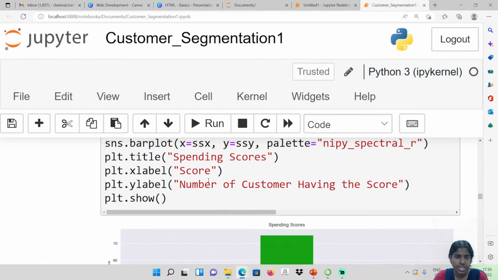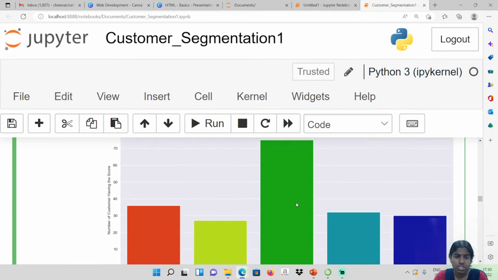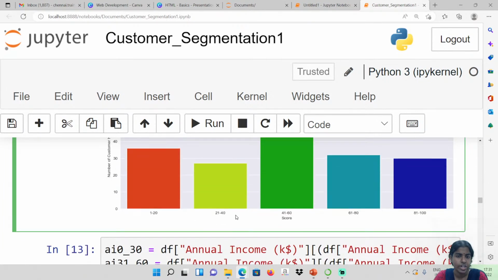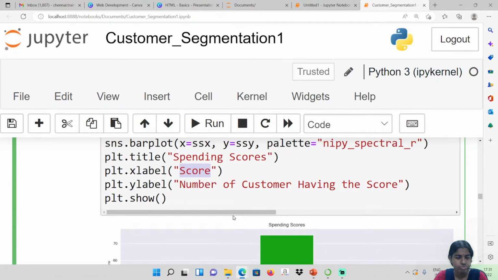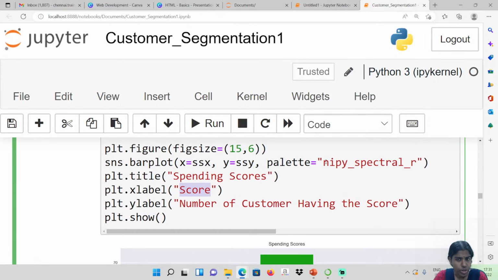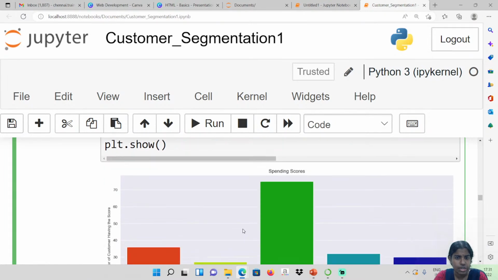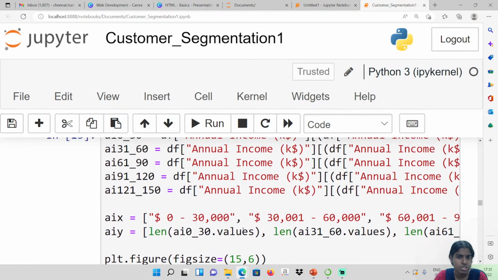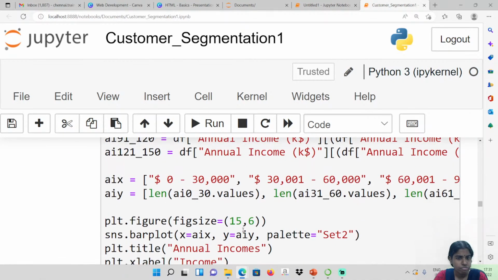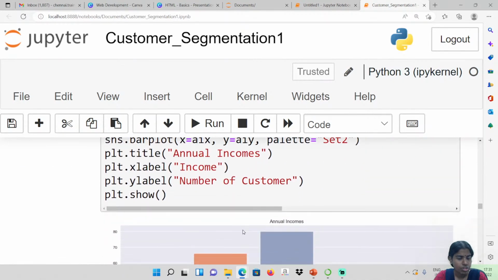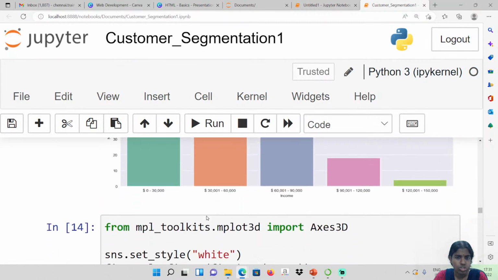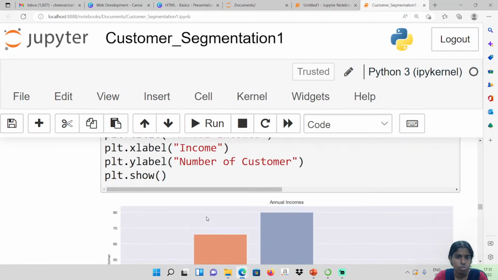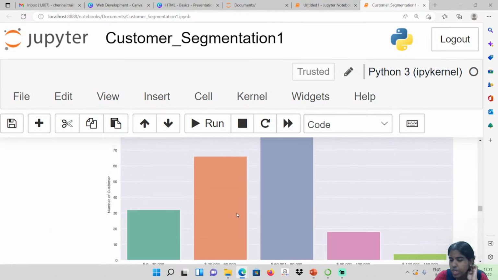And the score, you can see here: the spending score and the number of customers having these types of scores, 1 to 20, 21 to 40. So how am I going to group the customers into different segments, based on all these parameters. And income: based on the income level, how many customers fall in the corresponding income level.